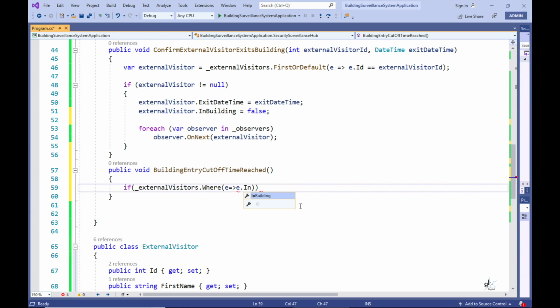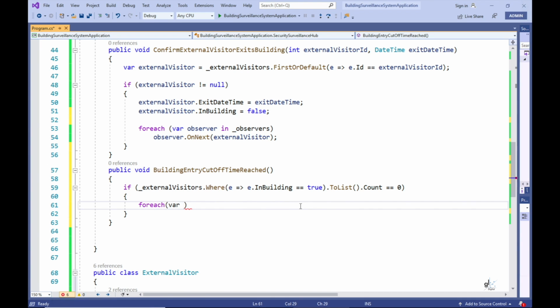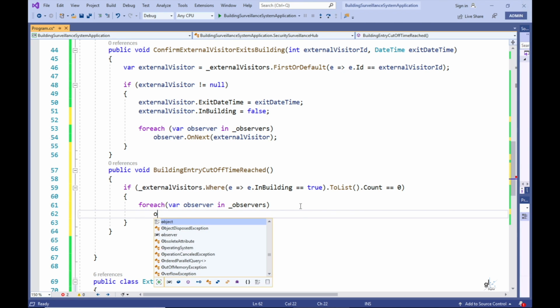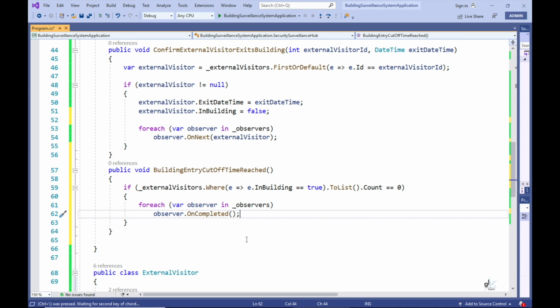If you don't fully understand this code, don't worry, LINQ will be discussed in detail in upcoming tutorials as part of this C# advanced course. If the count of ExternalVisitor objects within the _externalVisitors list that have their InBuilding property value set to true is equal to 0, this means that the cutoff time has been reached and all external visitors have exited the building, so we can now call the OnCompleted method on all the observer objects that are currently in our _observers list. By calling the OnCompleted method on these observer objects, this is notifying the relevant observers that no further notifications will be sent.